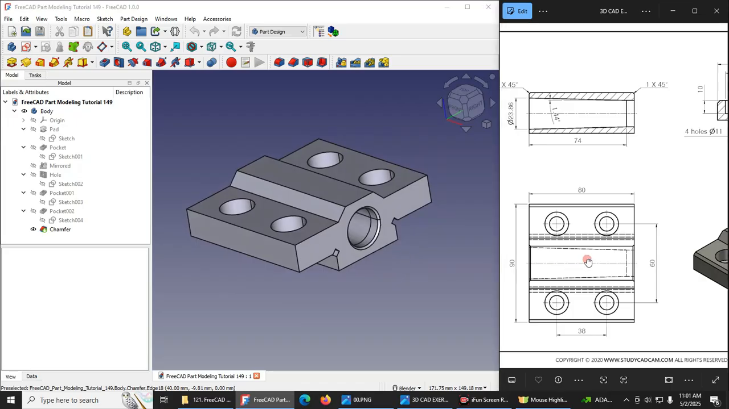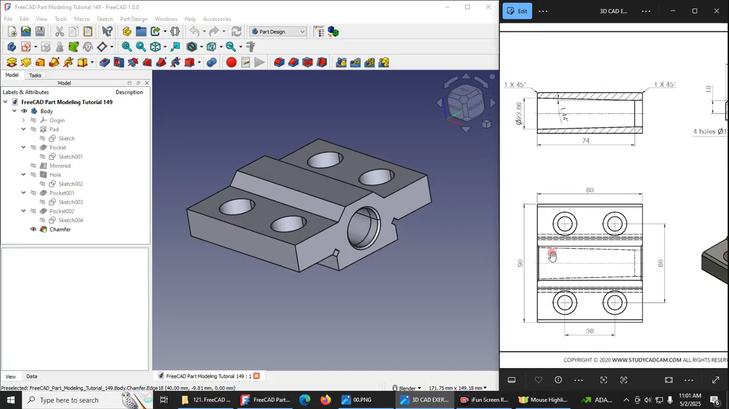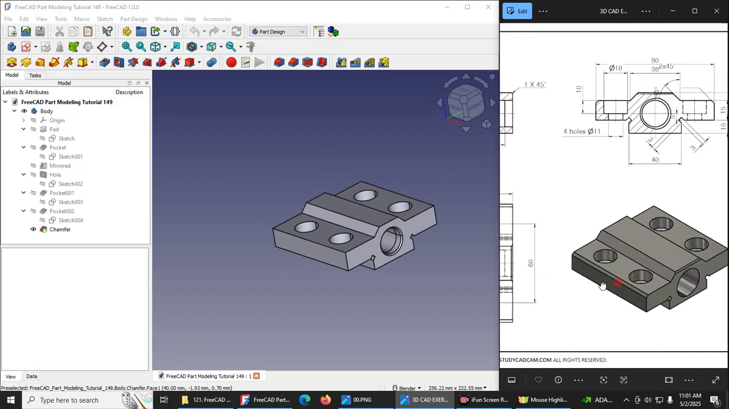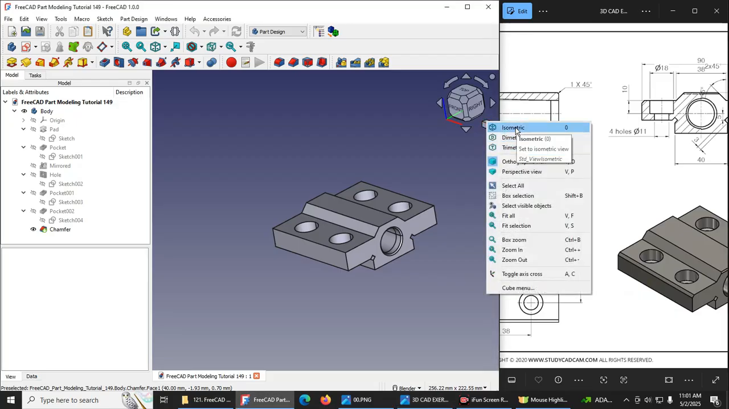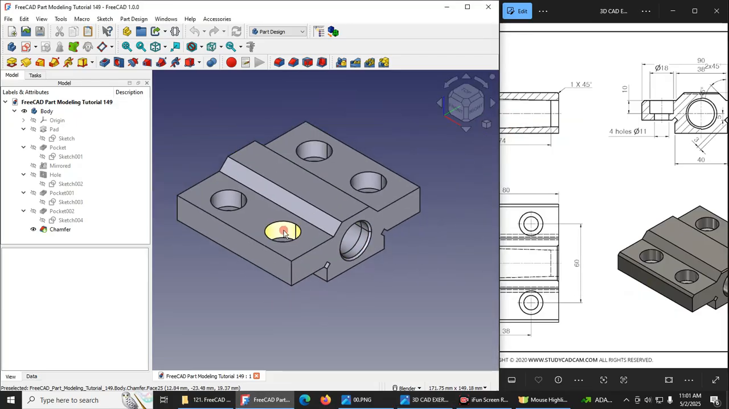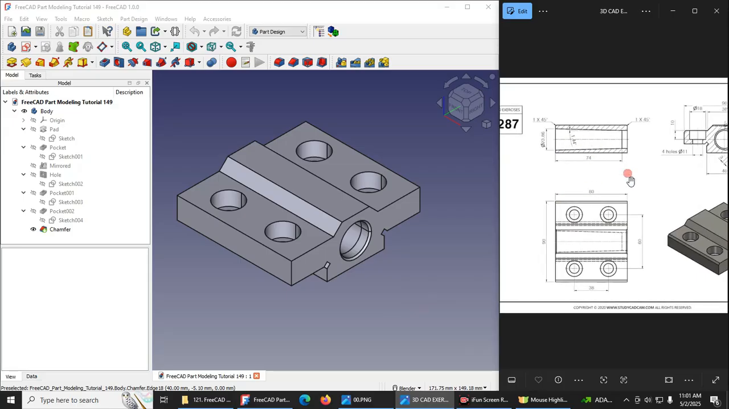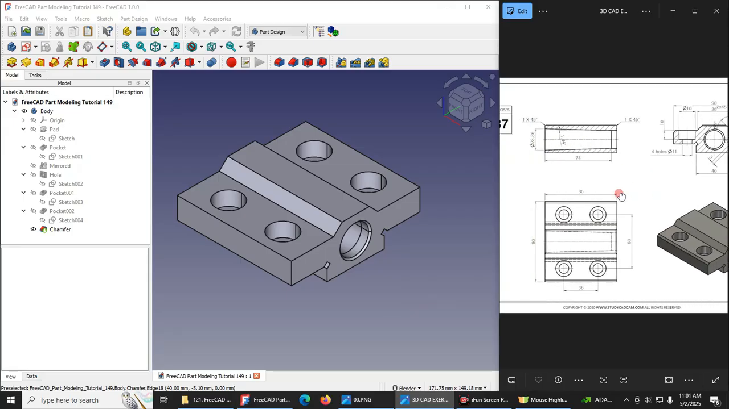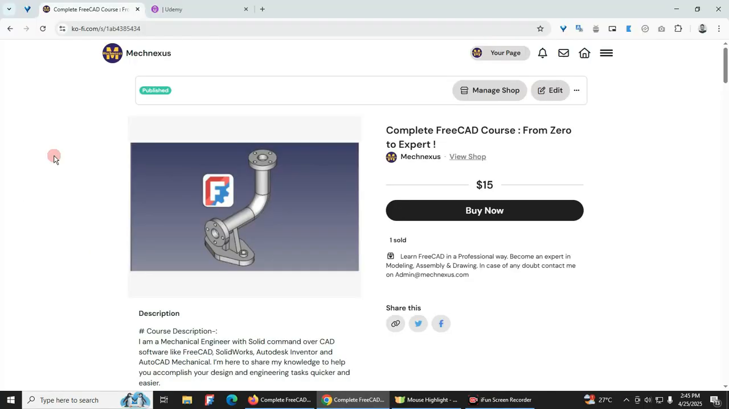And one more feature which we will learn here, if we see the top view, there is a taper feature which we will learn. So now let's close this file, and we will create this part from scratch, and I will show you how you can create this part from start to finish. So I will close this file and create a new file.